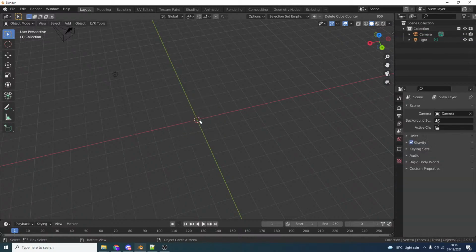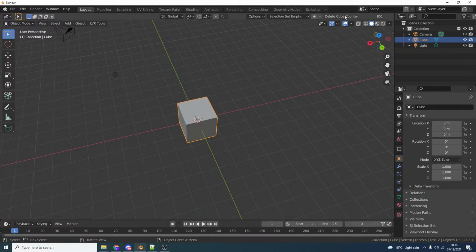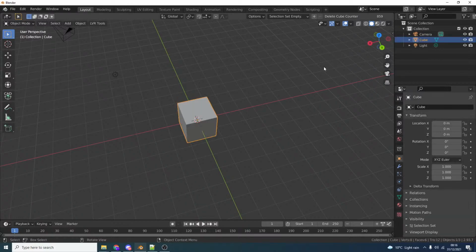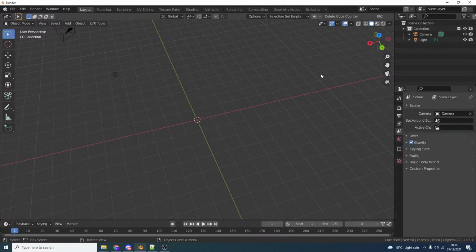I do have a counter, Pulse, up the top right hand. Delete cube counter. See it? Oh, nice. Good job. I didn't see it. Yeah, just in case you're watching. 7:05. Way to go, man. I'm at 8:59. The stream must be lagging.